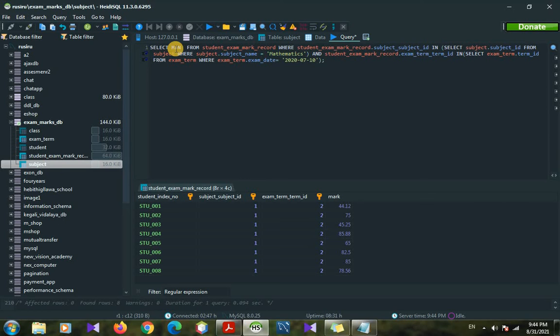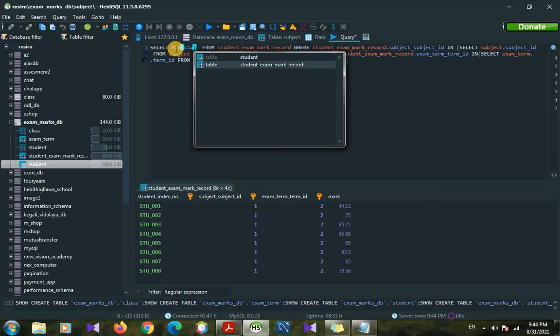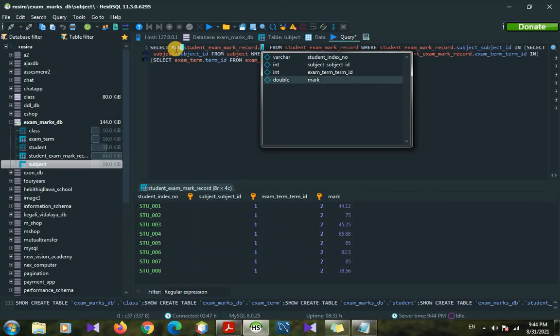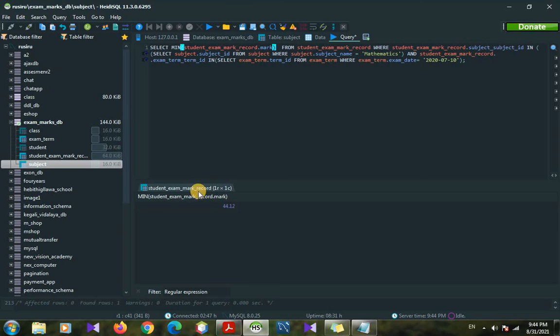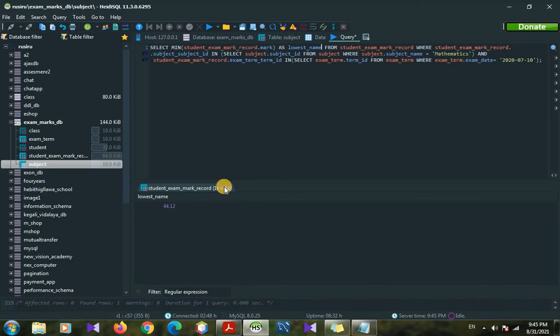We can give what should be selected. So inside these two brackets we can give student exam mark record table dot mark. Now if we run this, the marks are coming, but the column name is so long and we have no need of such a long column name. So we can use the AS keyword. Then we can give "lowest mark", any column name you like, and run this now. So it's coming as lowest mark. So this is the fourth question.